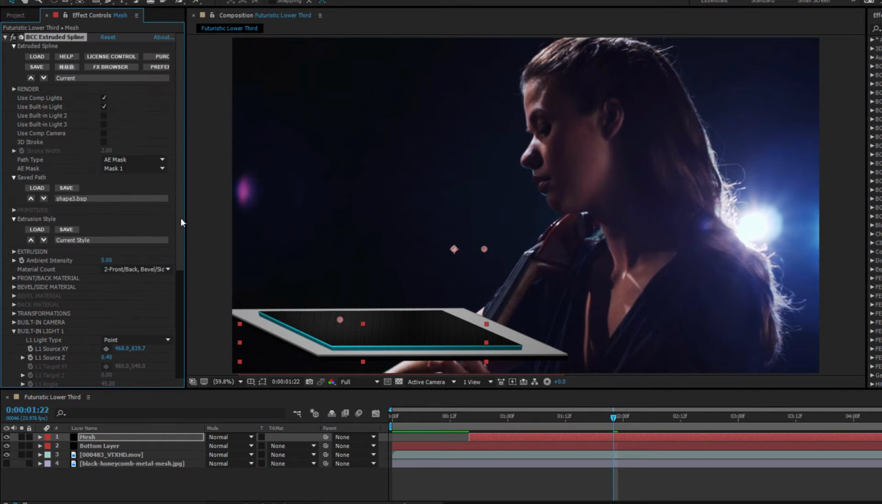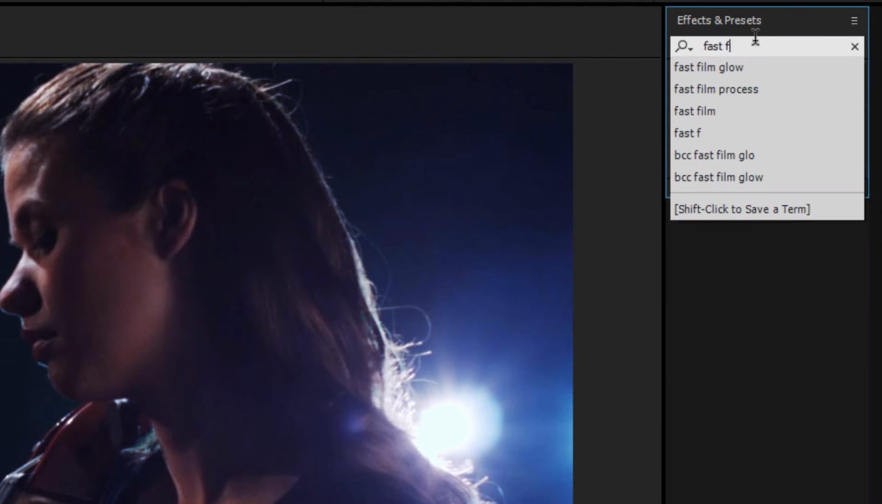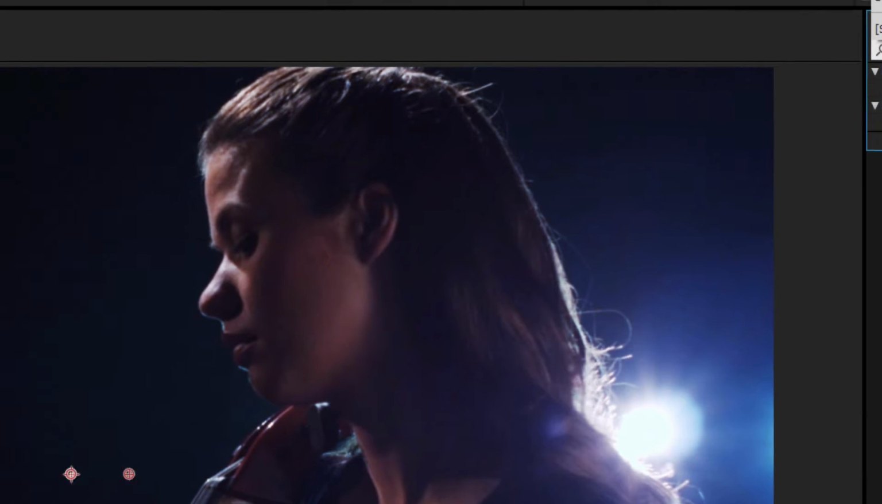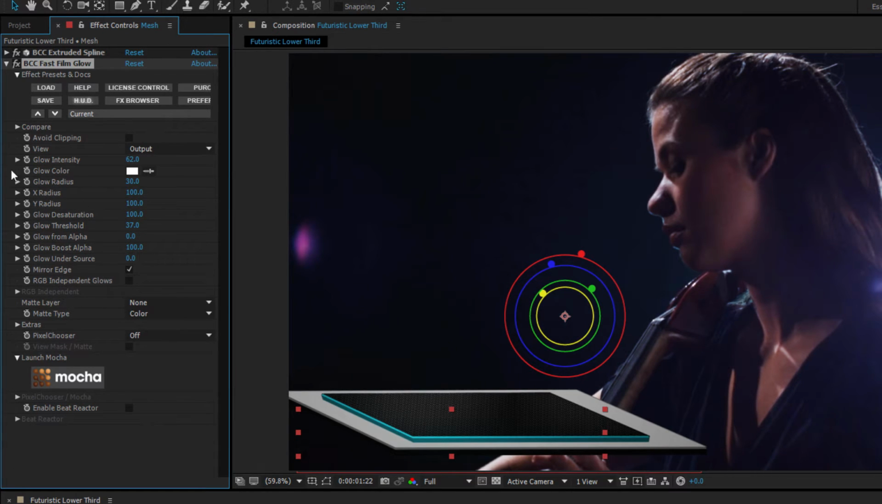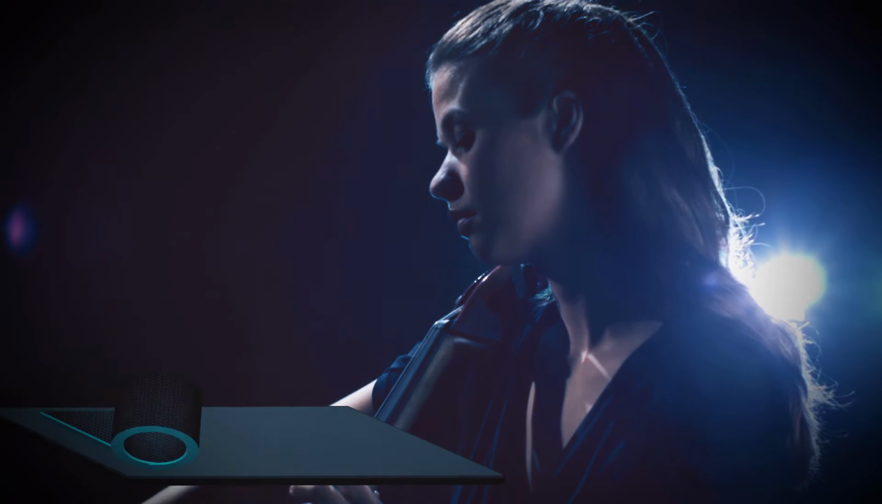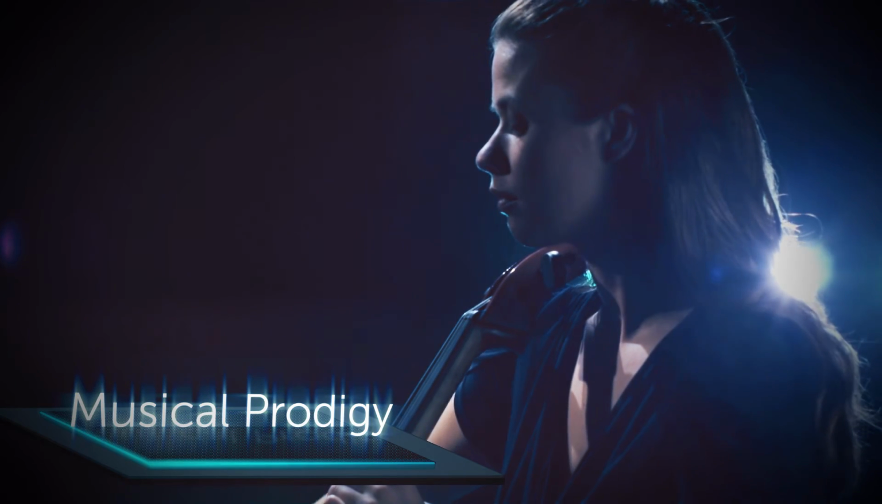With that done, I'm going to close this group to clean things up and then select BCC Fast Film Glow from my Effects and Presets menu. And I'm going to drop that right onto my mesh layer at the bottom of my effects stack. From here, I'll set my glow radius to 5 and my glow threshold to 33. Now as you can see in the original effect, when the top spline rolls out it starts to power up and we get this flicker as it comes to life, much like a fluorescent bulb coming on.